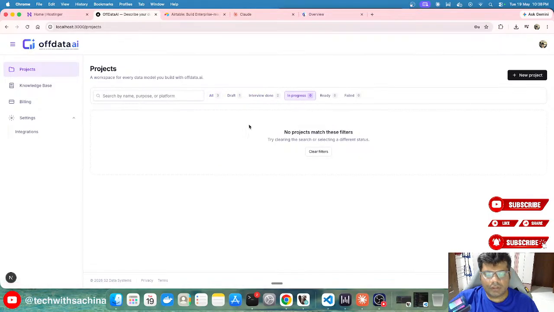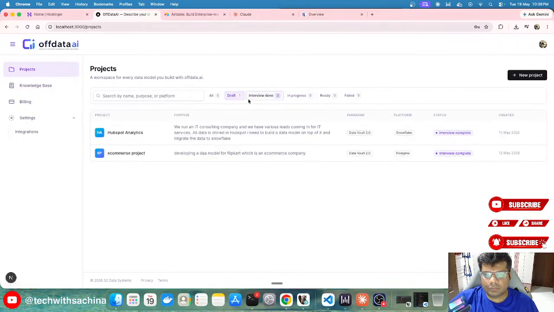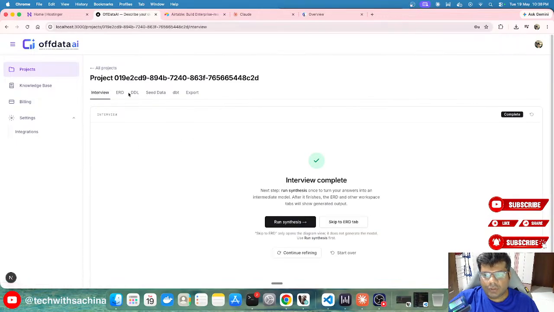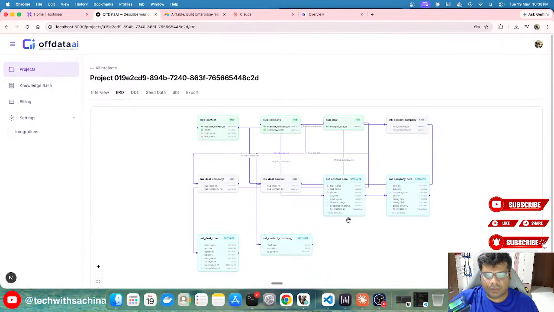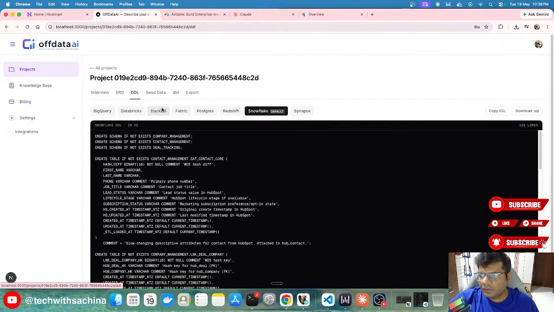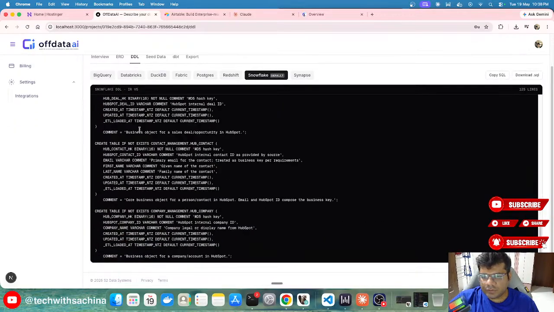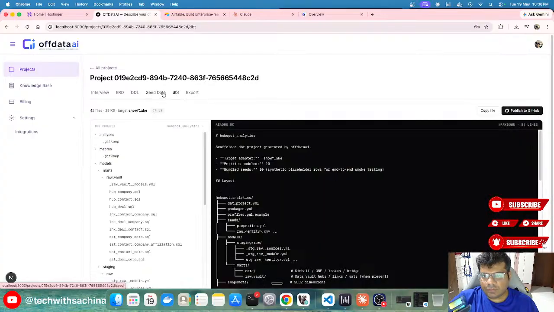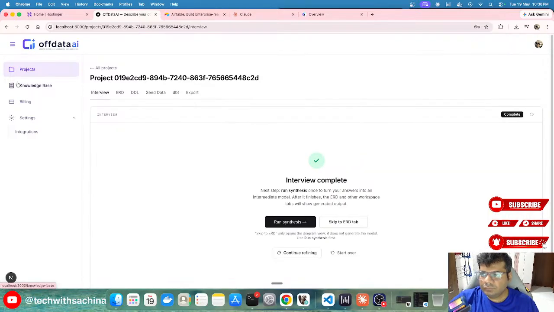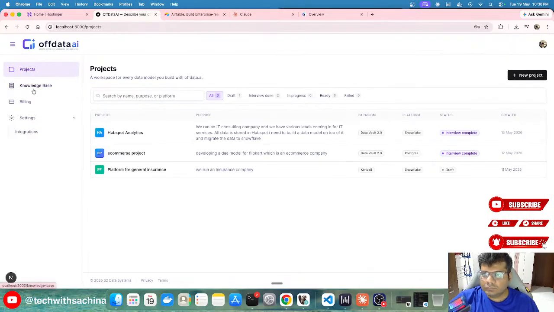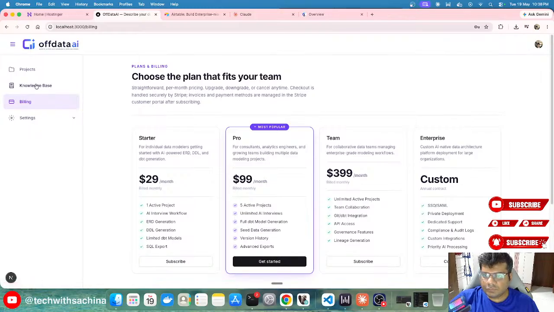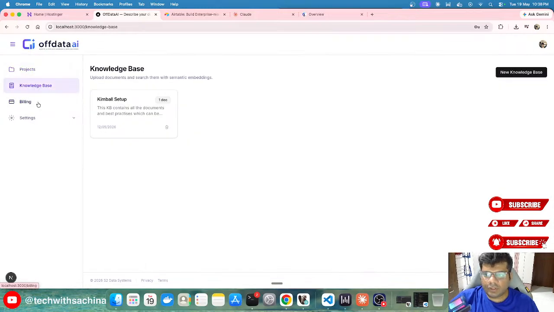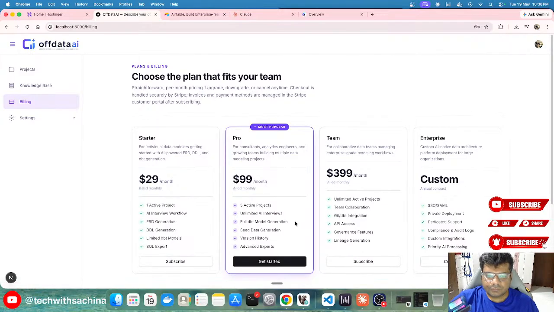But it looks pretty good, right? Once you have the interview done, you get all the assets in a very good way. I'm just loving this itself. As a product I'm just loving it. Seed data, dbt, everything is present over here itself. This is pretty useful for anyone, for any kind of data model building.